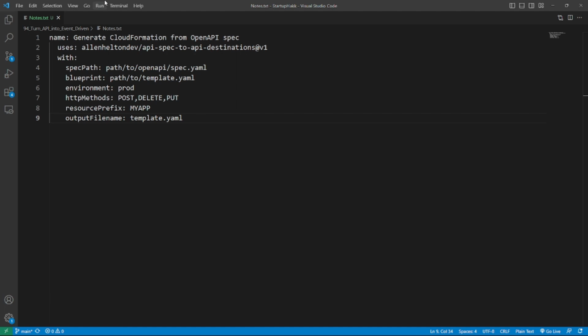So here's the example. Let's talk about the name, description, and whether these parts are required. Spec path: path to the OpenAPI spec, required. Blueprint: path to the template file you'd like to use as a basis. Useful if you have authentication parameters to provide.